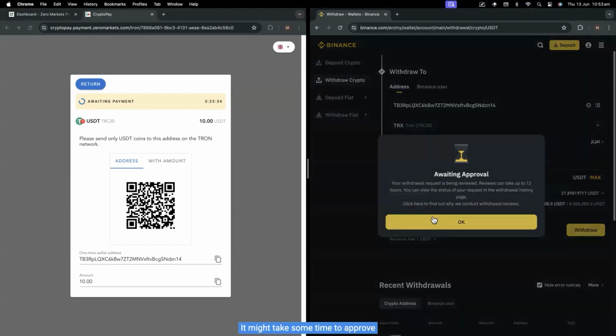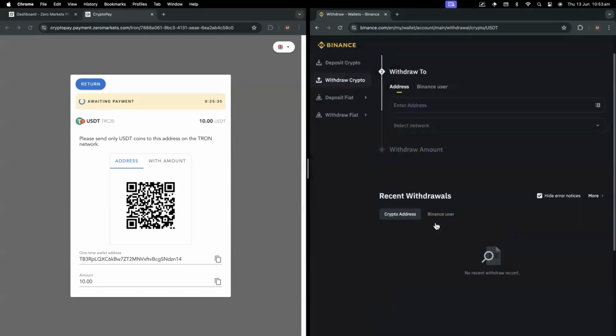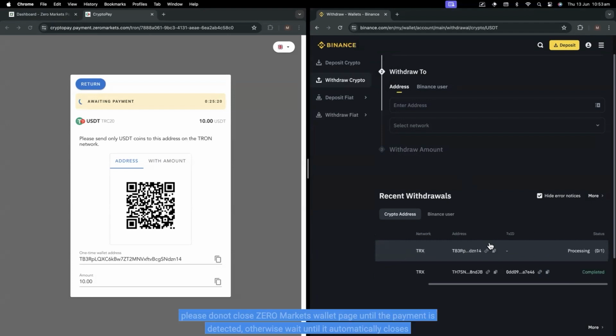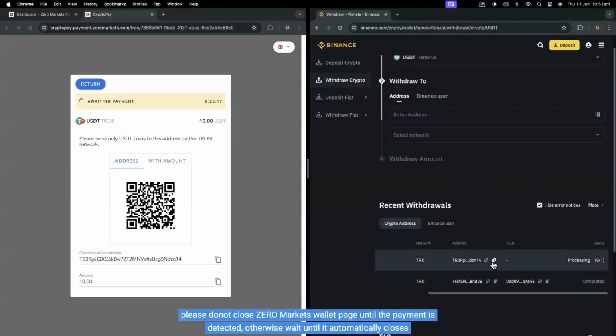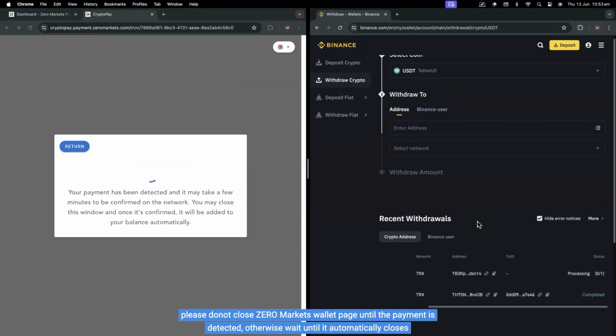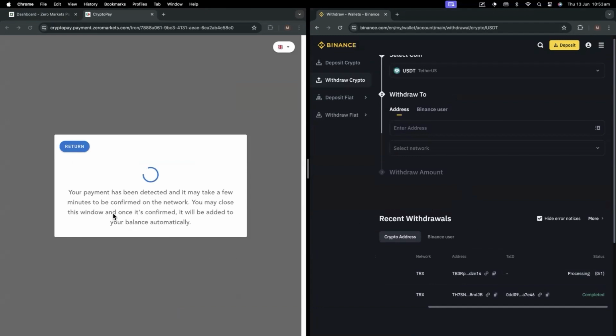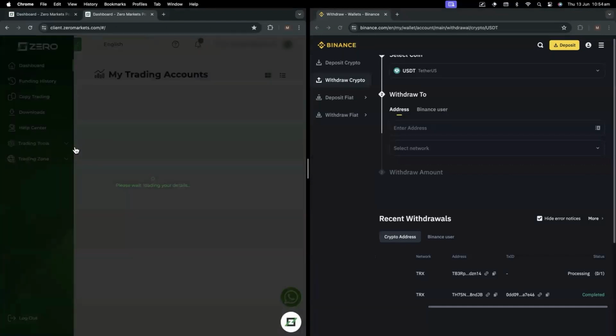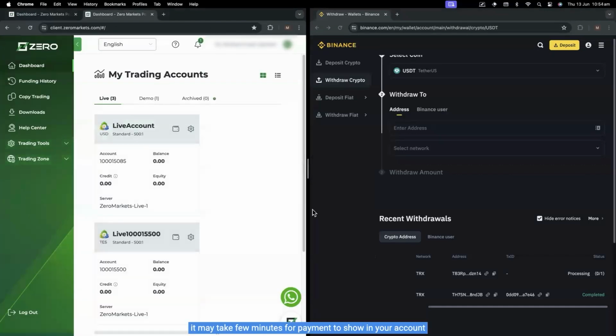It might take some time to approve. Please do not close Zero Markets wallet page until the payment is detected, otherwise wait until it automatically closes. If payment is detected, you don't have to wait, you can select return button. It may take few minutes for payment to show in your account.